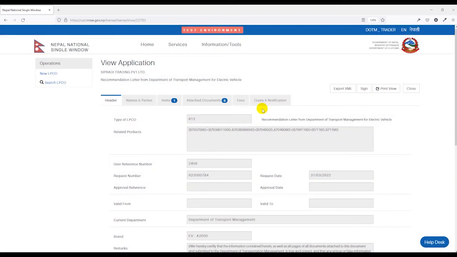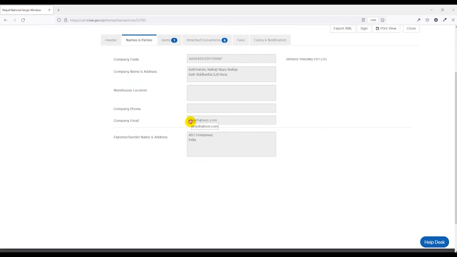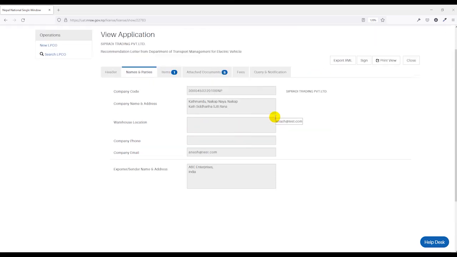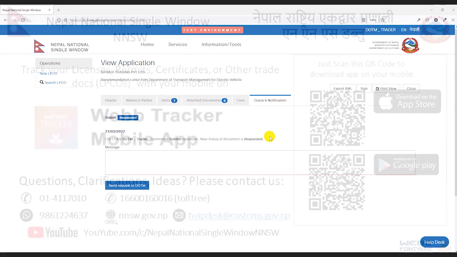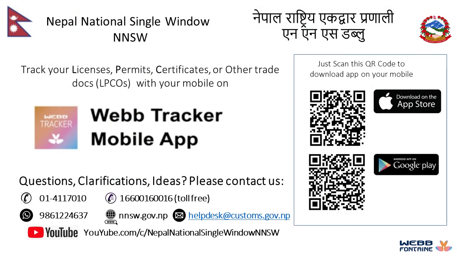You will receive email notification on the email entered under Name and Parties tab. The application status and related work process from the agency can be seen in the Query and Notification tab. Request message can also be sent to the agency if required. You can download Web Tracker mobile app to get notifications on the latest status update of your application.